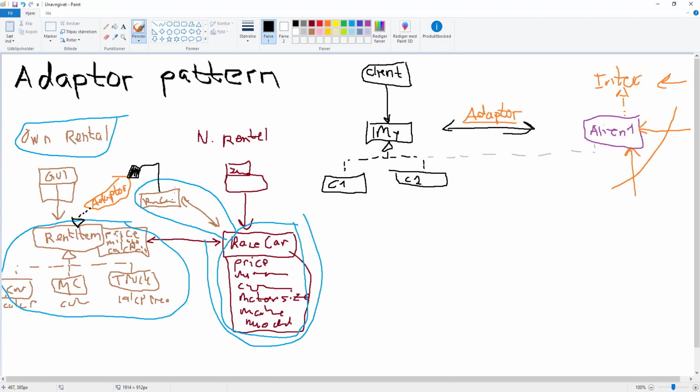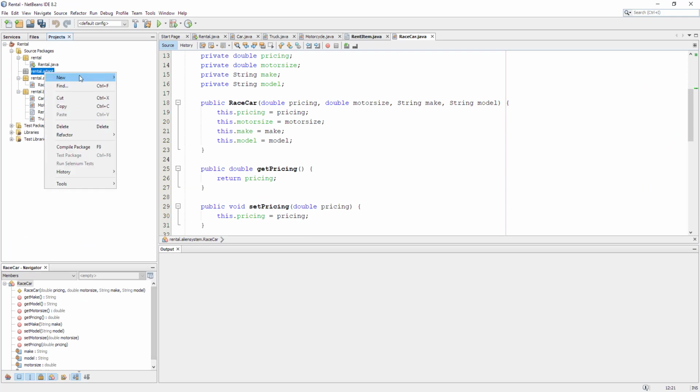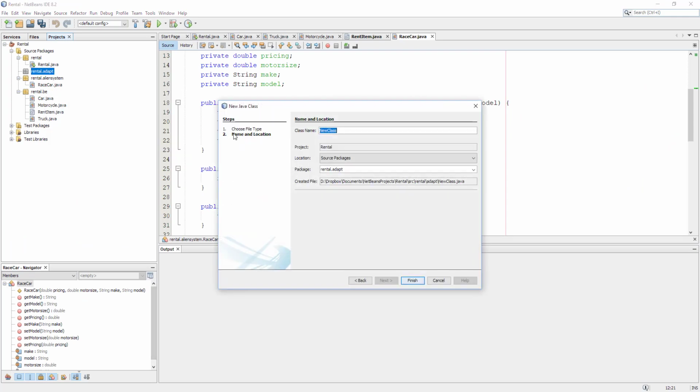So we adapt between this interface and this interface within the adapter class, because now we put the change only in here. And nothing has been changed for the other systems, nothing has been changed if we read it from a file, everything is good. So let's try to create that adapter class. So last time we just created this, so new Java class, and then let's call this race car adapter.